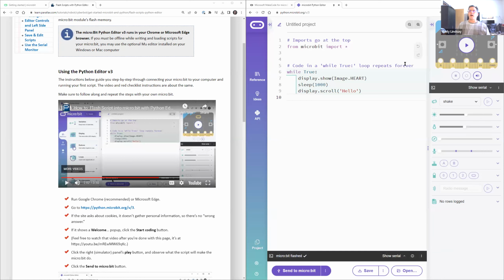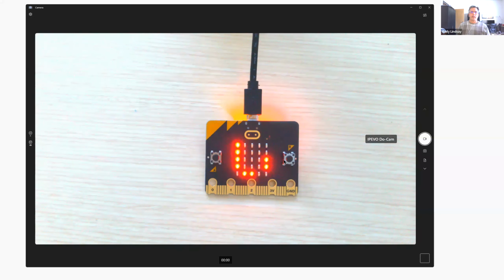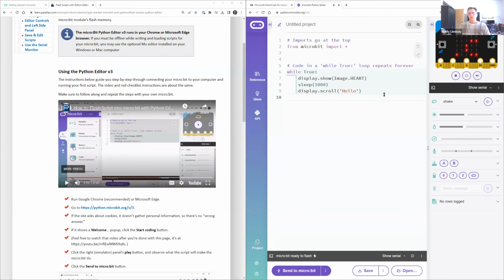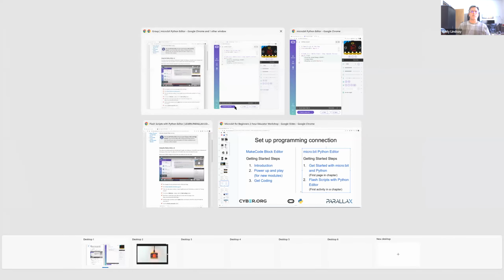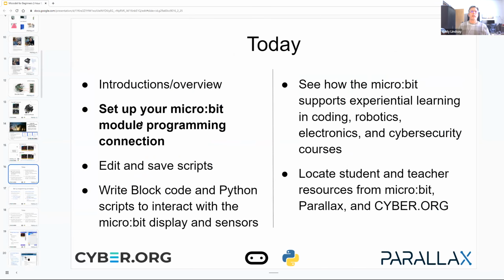Okay, so I forgot to simulate this one. This one is going to display a heart followed by the message hello repeatedly. And so going over to the microbit itself, here's our heart, and then the hello message. And so those are the 2 examples of setting up your microbit module programming connection.